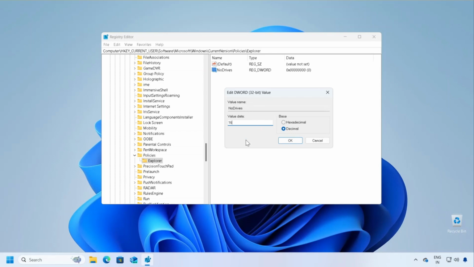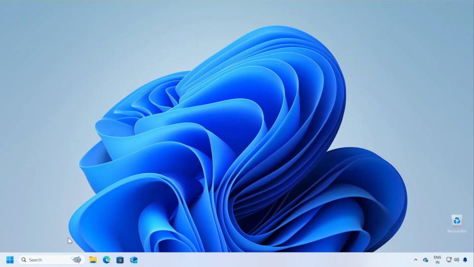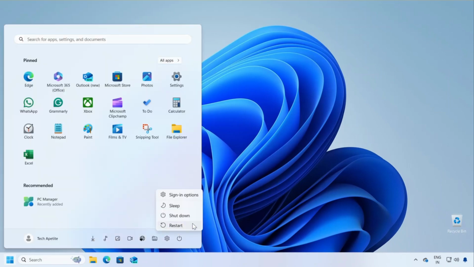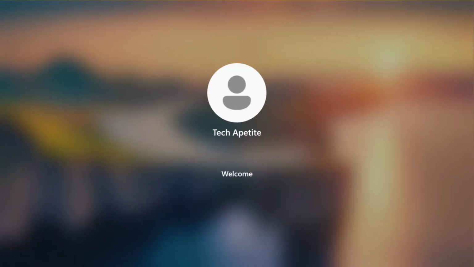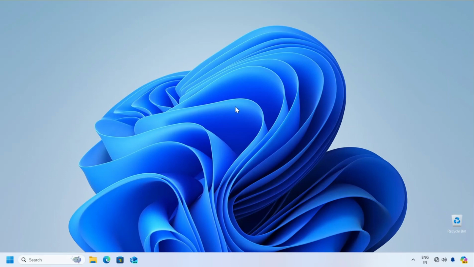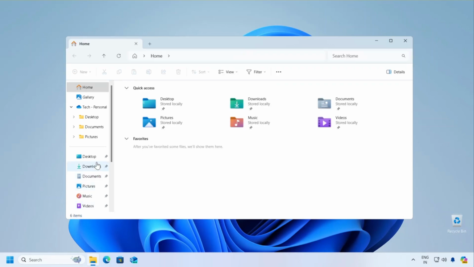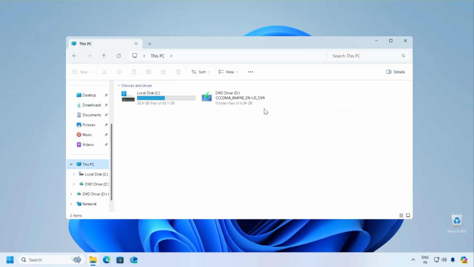So we are all good now. Just press OK. Now you can see the value data has been inserted correctly with value 16. I can now close and do a restart. Once you have logged into your Windows, go and check your File Explorer. Now check This PC and you can see my drive with letter E is now hidden.